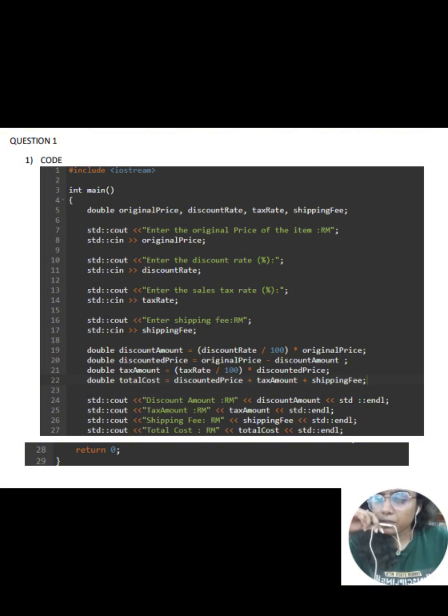We declare 4 variables using the double data type. These variables are original price to store the item price before any discounts or taxes. The second one will be discount rate to store the percentage discount, tax rate to store the percentage of the sales tax, and also shipping fee to store the shipping cost of the item. These variables allow us to store decimal values for more precise calculations.